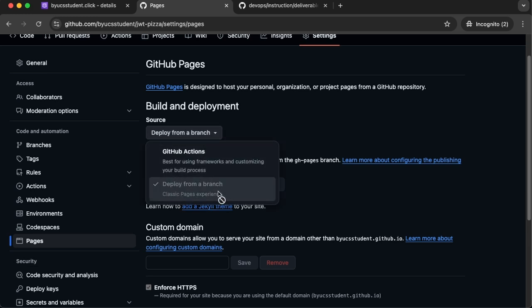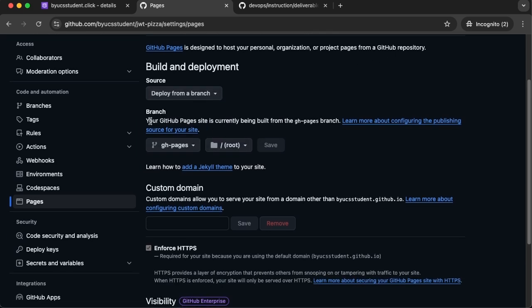So right now it's set to deploy from branch, which is what we want. We just created that GH pages branch that we're going to use. The other option is GitHub Actions. That's actually where we're going to change it to later when we start using CI scripts to deploy. But for right now, we just want to do it to the branch.